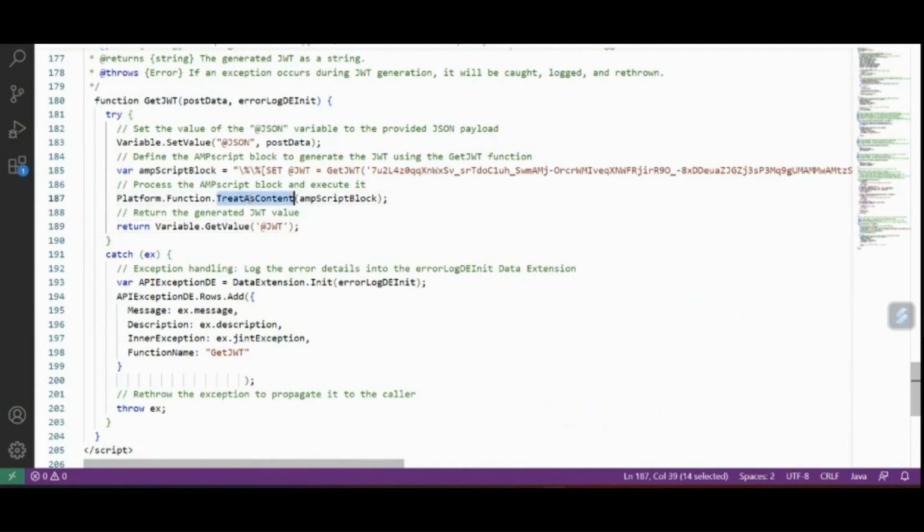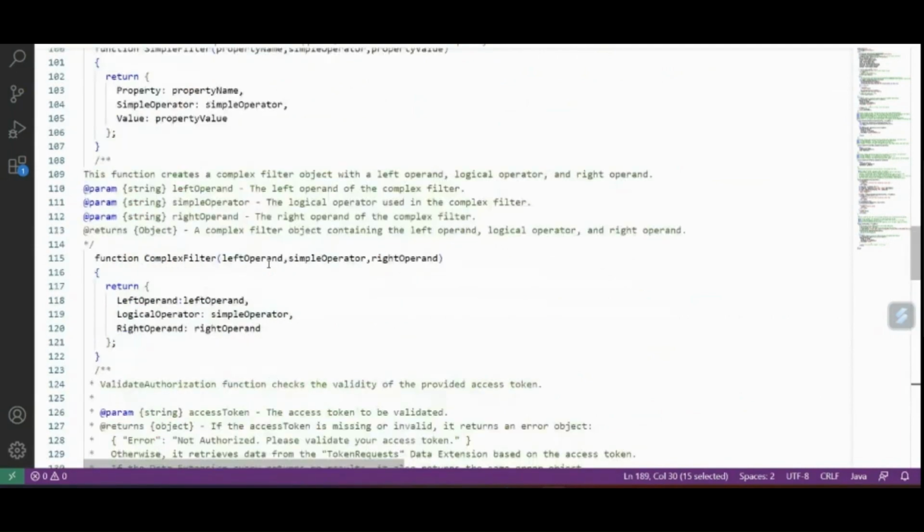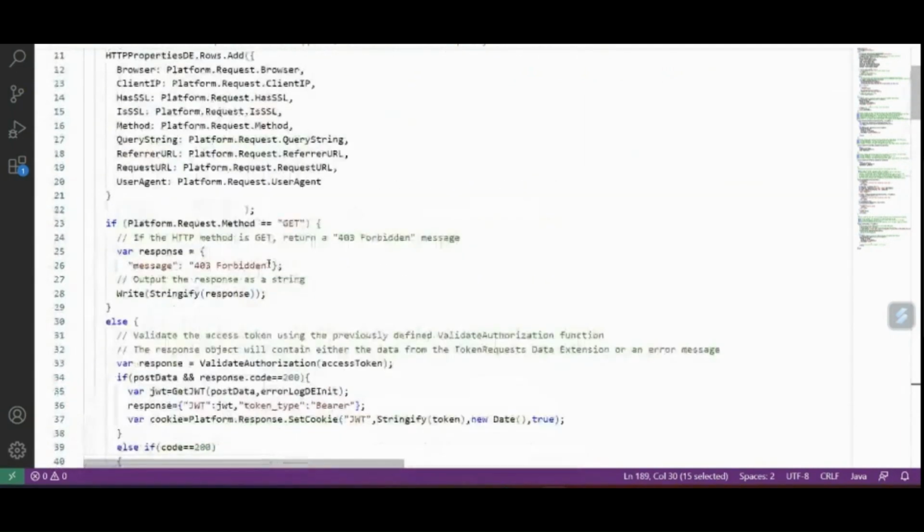And then with tweet as content, getting whatever output was there, I'm executing this block to this particular tweet as content. You can also write this full AMPscript code into a code snippet, and then call a function like the platform function ContentBlockByID or ContentBlockByKey and execute, and it will execute. Then you can return the AMPscript variable. So I'm returning the AMPscript variable, and it will generate the JSON Web Token.